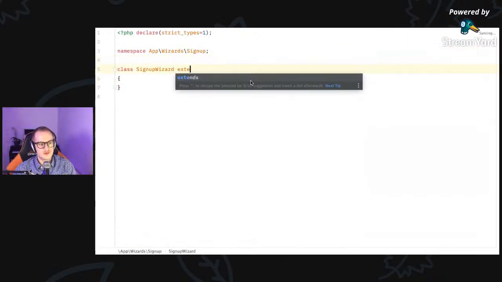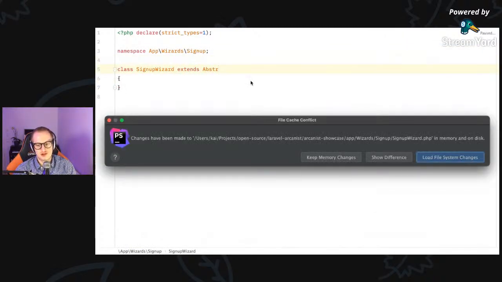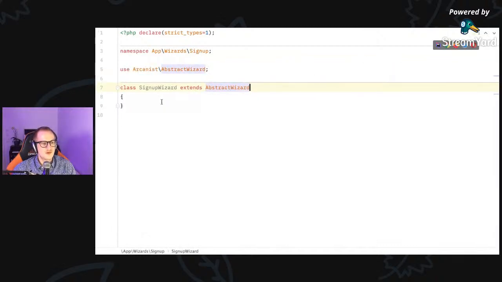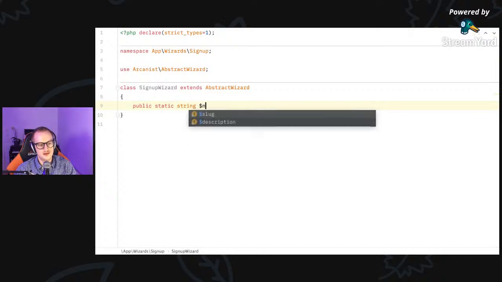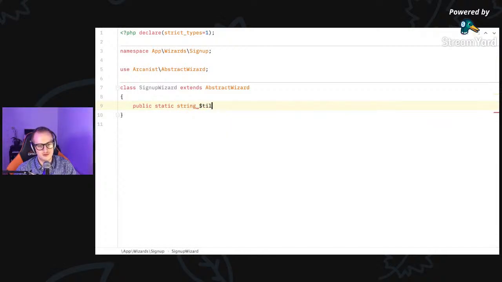Every wizard needs to extend from this abstract wizard class that comes with Arcanist. And for now, let's just fill out 3 pieces of information. The first one every wizard has is a title. Every wizard has a title. So the title is like a human readable title, right? So like create a new account. We'll talk about where this even shows up a bit later.